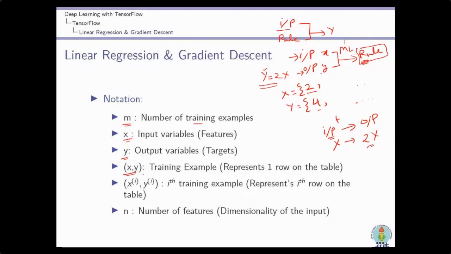So this is the training sample, and we have m number of training samples. Let's take the next value as 3 and 6. This is the second training sample, and so on. But here n is the number of features. Now what do we mean by this?